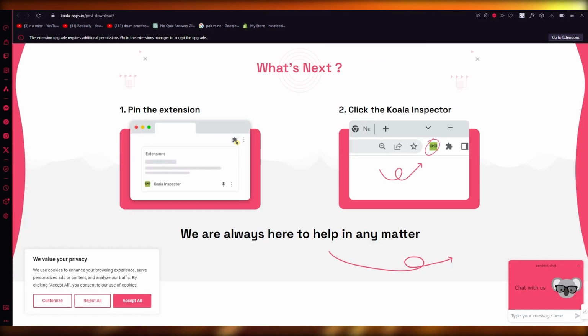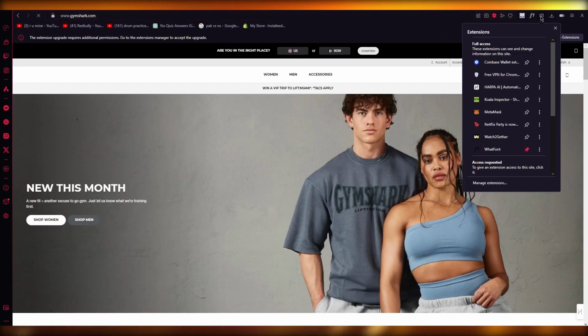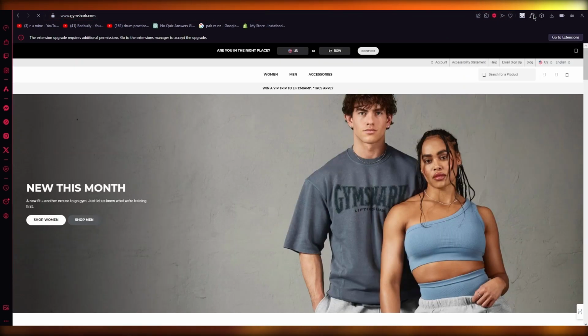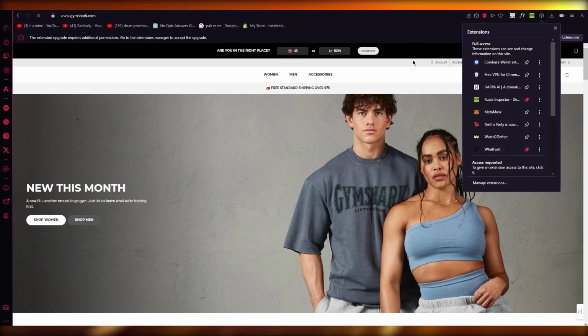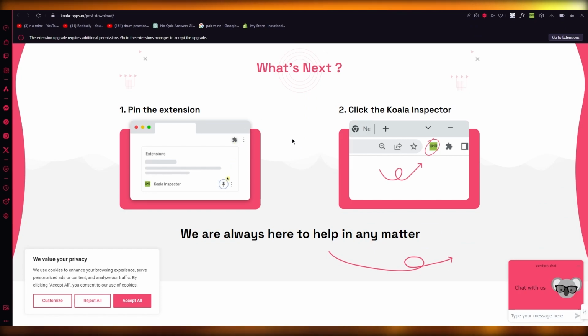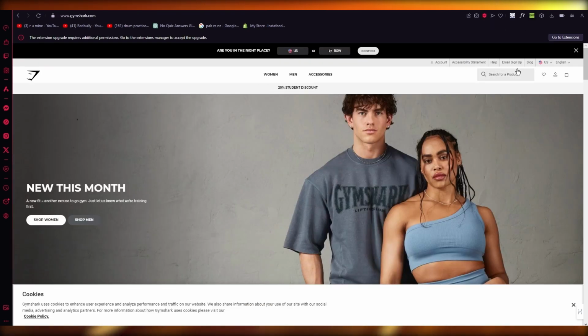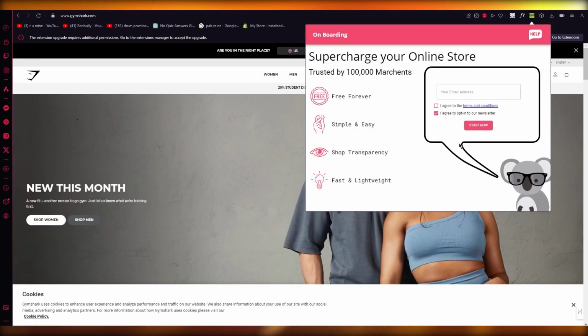To check out its revenues, we're going to open up Koala Inspector. First of all, obviously, make sure you're on this website. It's a Shopify website. We are going to pin the Koala Inspector over here, and you're obviously going to open it up. You can unlock the download by pinning it, but once we're over here, we click the Koala Inspector, and here you are.